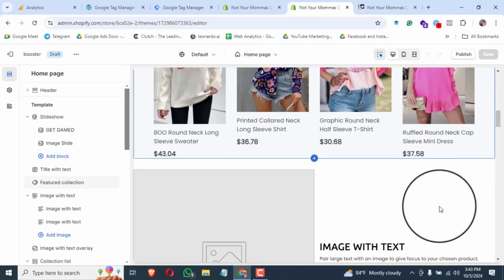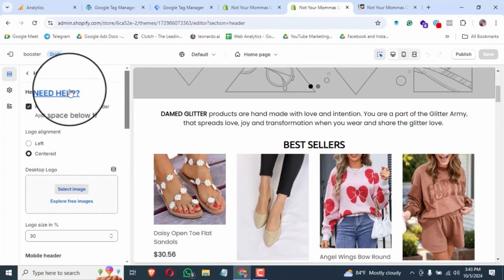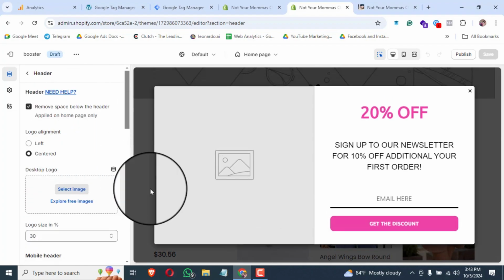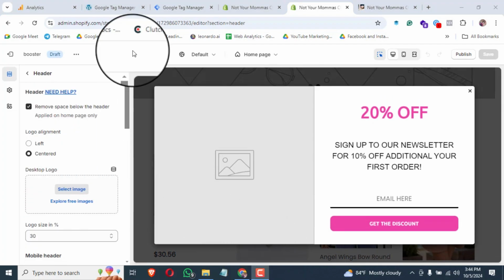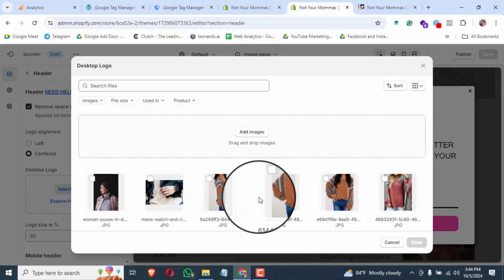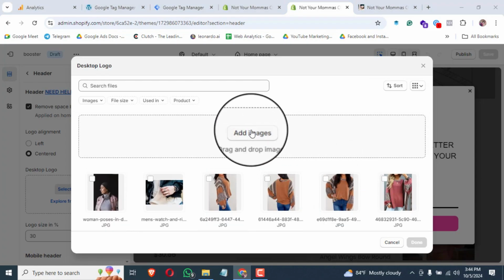This is my product. This is the header. Here you can upload a desktop logo and a mobile logo. I already have a logo and I want to upload it. Just click here, select image. You can add an image from your store's images, but I want to add an image from my desktop.